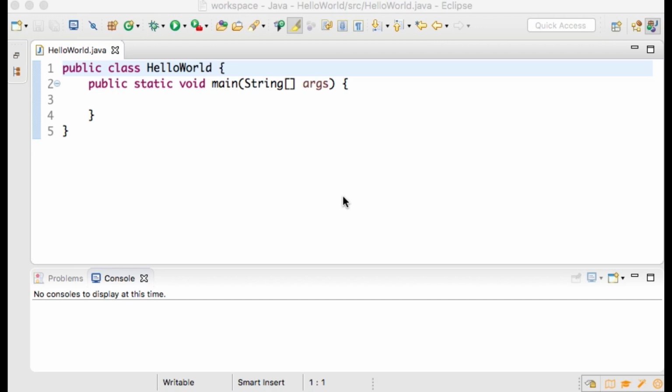A list is an ordered collection. The List interface implements the Collection interface. Unlike sets, lists may contain duplicate elements. ArrayList is a class that implements the List interface.